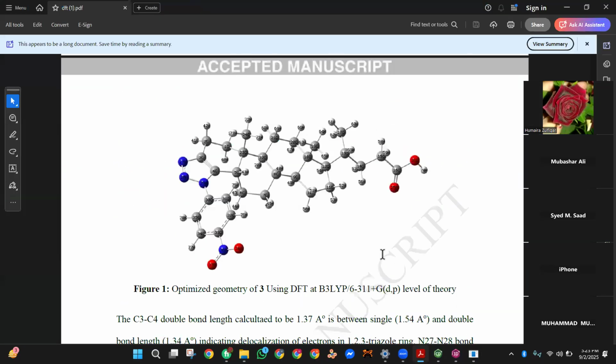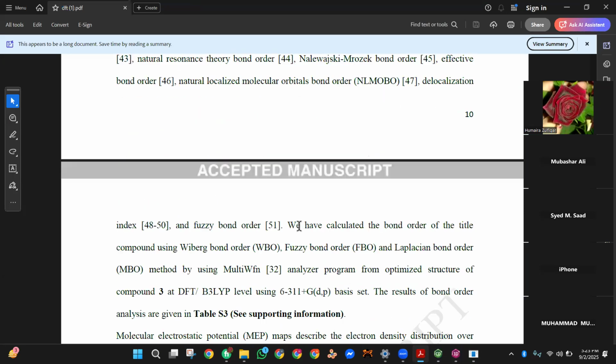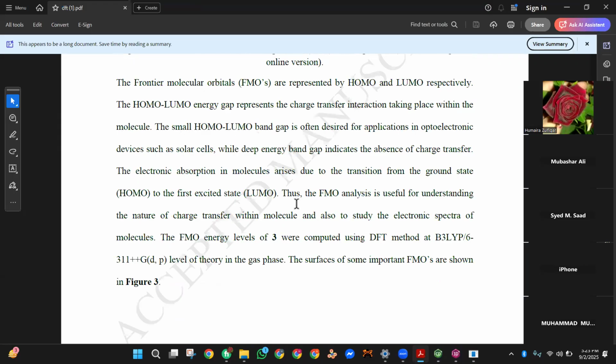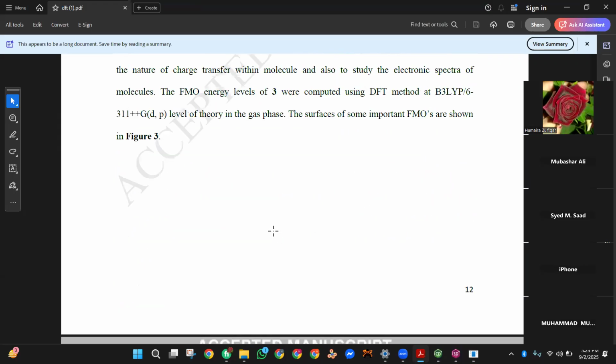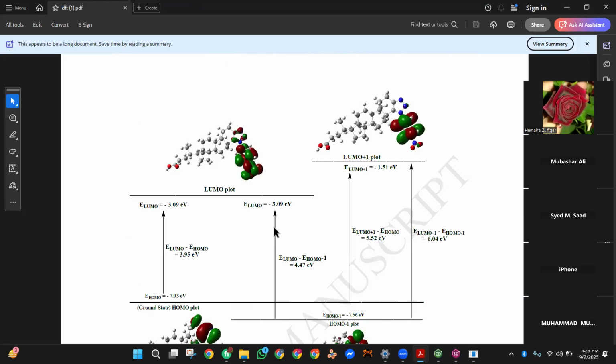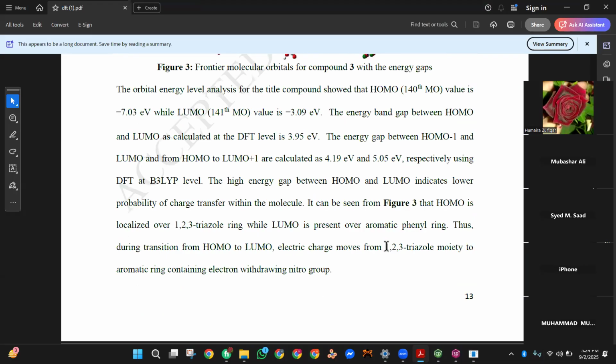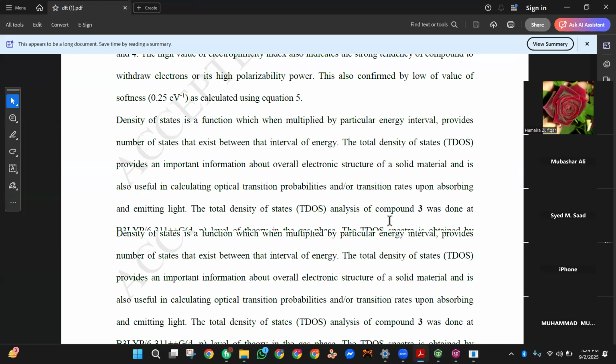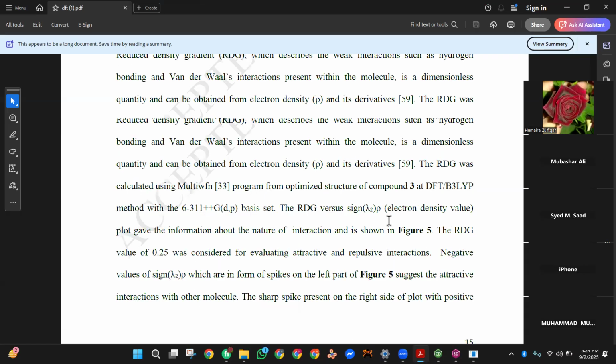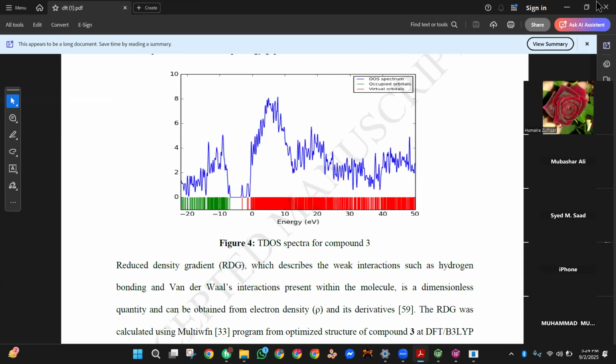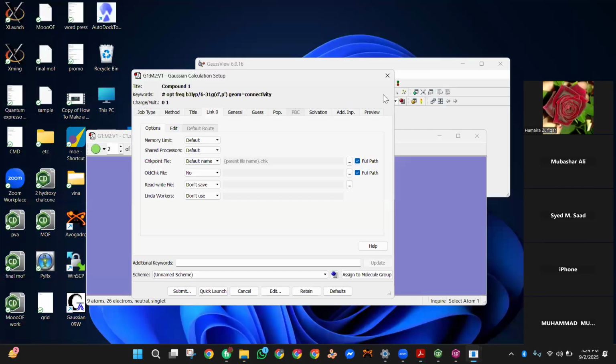For example, you want to run DFT, and in DFT, you just want to find out its optimized geometry and its ESP, MEP, and homologue. For this purpose, you do not need any type of check file. But if you want to find a TDOS graph, just like I mentioned here, TDOS graph and other RDG graph, for this purpose, you have to create a dot check file separately.